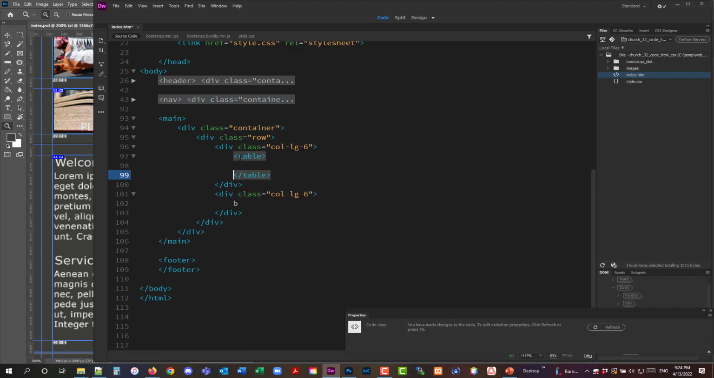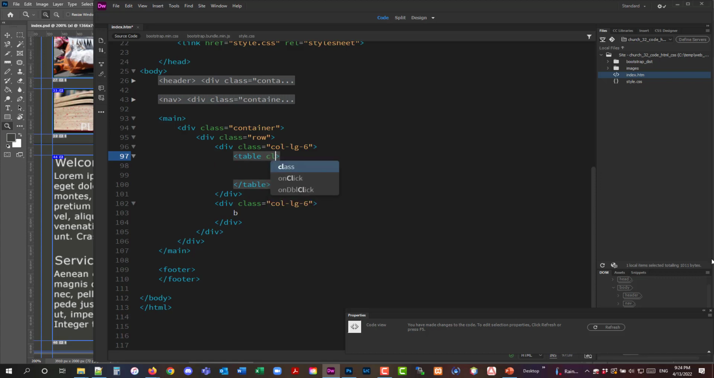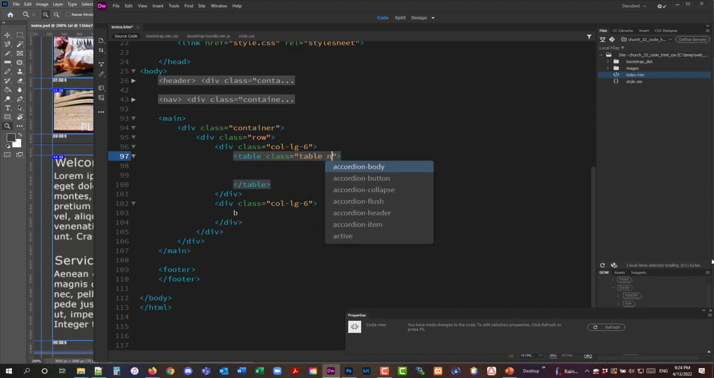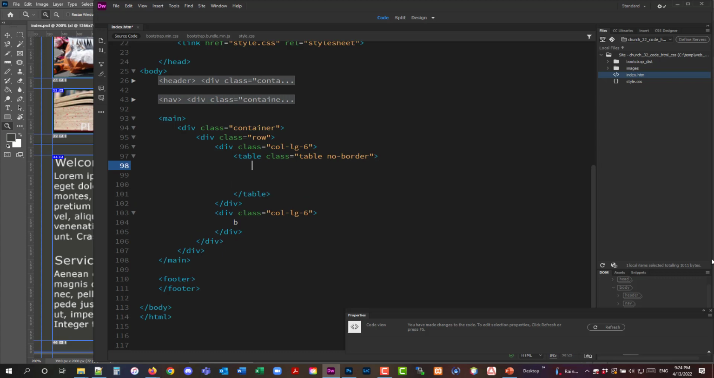Table. And in Bootstrap, they give you a lot of classes for table. So I'm just going to pick one of the classes. One is called a table. One is called no border. Okay. And inside the table, we are going to have t-head. I'm sure you know what t-head is.